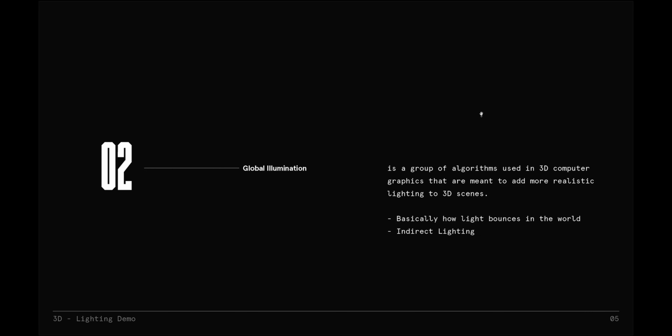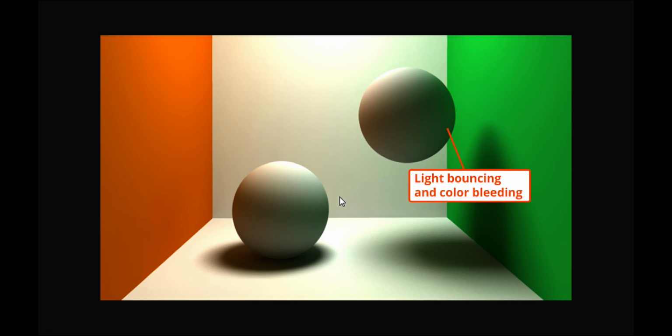Next thing, a few terminology things. If you're not aware of what global illumination is, it's essentially a group of algorithms used in 3D computer graphics that are meant to add realistic lighting to your 3D scenes. Basically, how light bounces in the 3D world, and it's also referred to as indirect lighting.